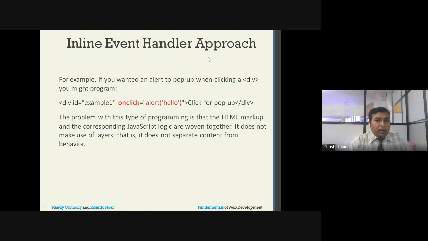So inline event handler approach, we already saw the example how I use the on click to call the JavaScript function. That is the inline event handling approach. For this example, if you wanted to alert a pop-up when clicking a div, you might program. So you have certain div inside your HTML document, and you have given the id equal to example1, and you are using on click. When your user goes and clicks on that particular div, what will happen? Alert is a method, it will pop up a window saying hello. So that is what will happen here.